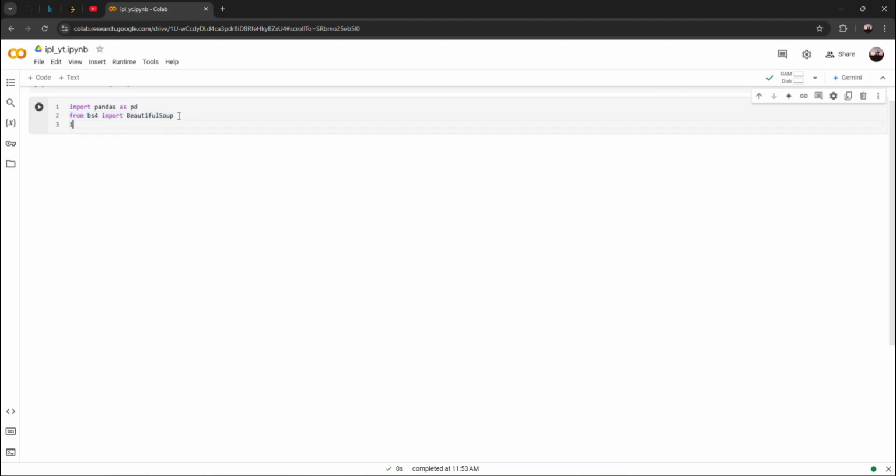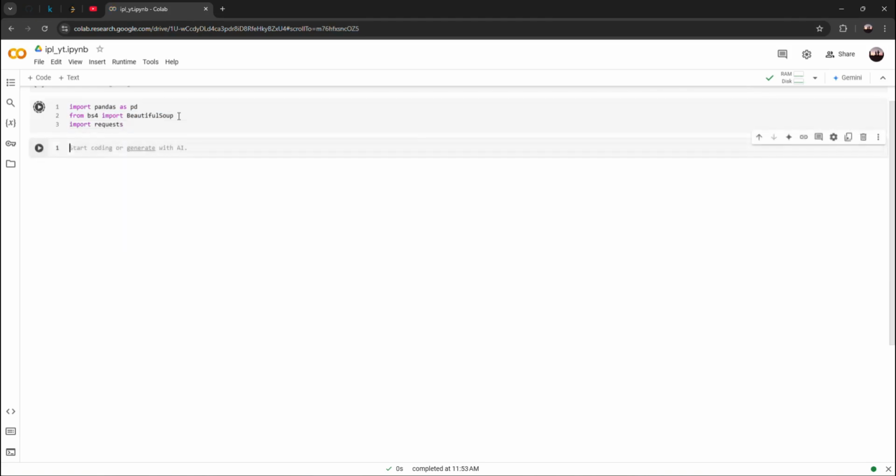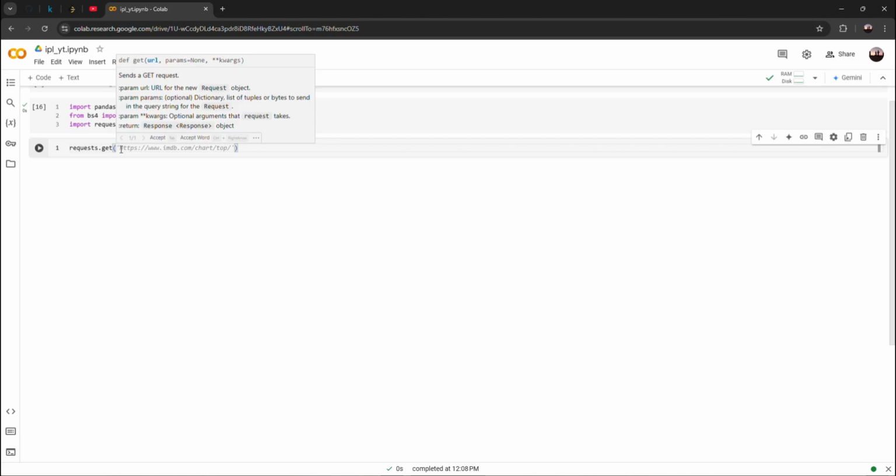And then import requests, which is used for accessing URLs. So let's use requests.get, which is a function from requests. We just need to specify our URL.